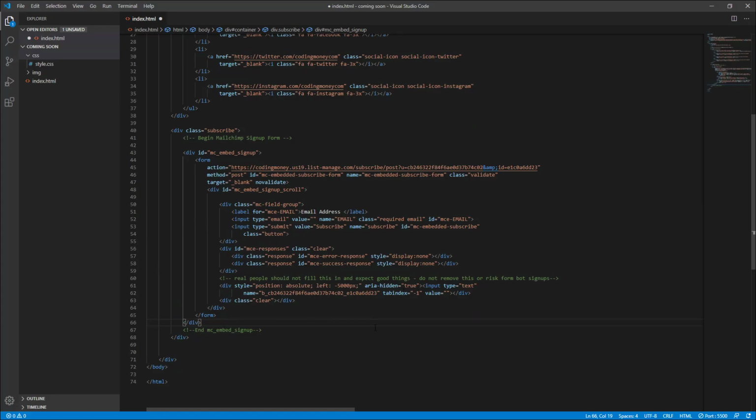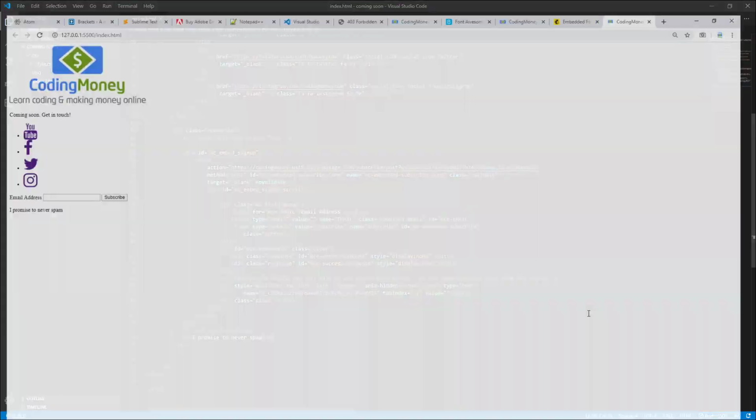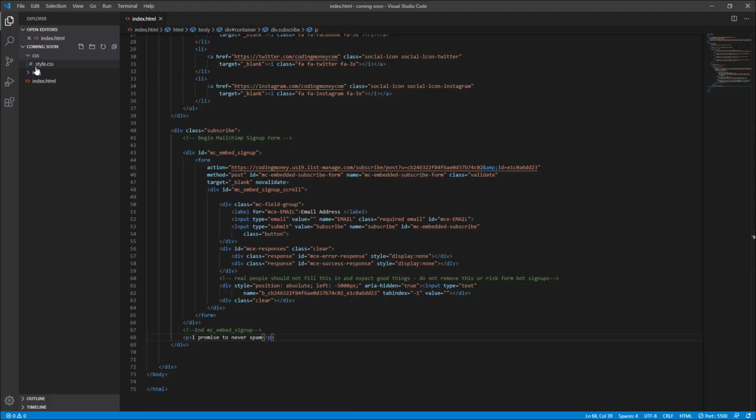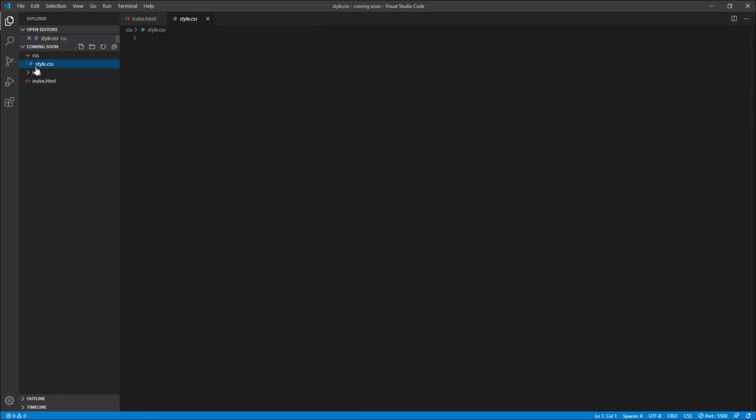Let's create a paragraph underneath. Let's save it and check it in the browser. So far so good, nothing crazy. Let's start coding our style sheet.